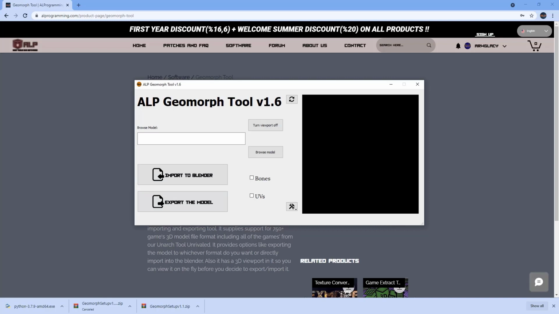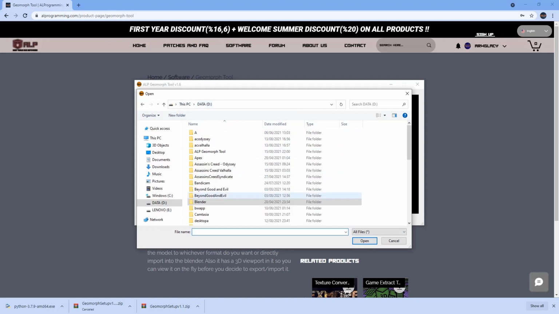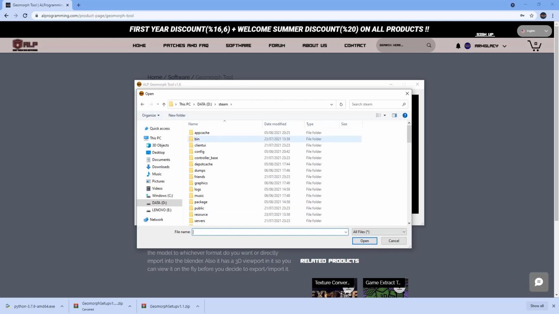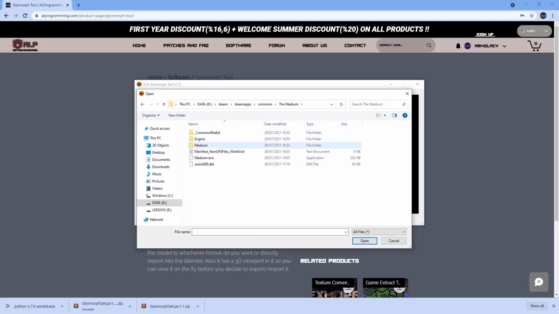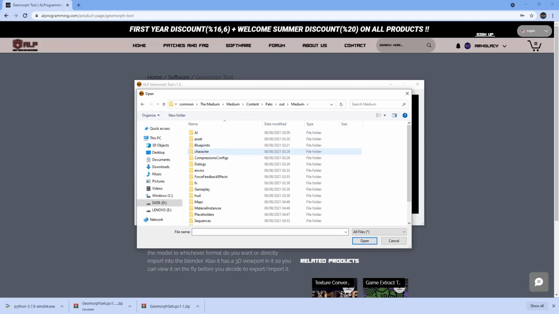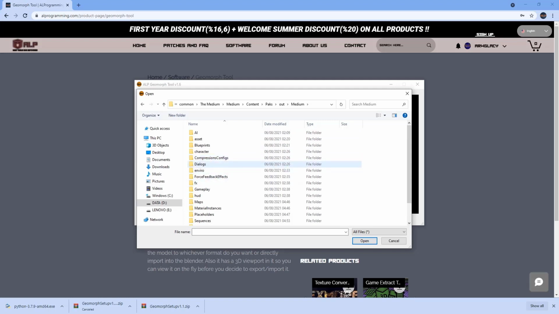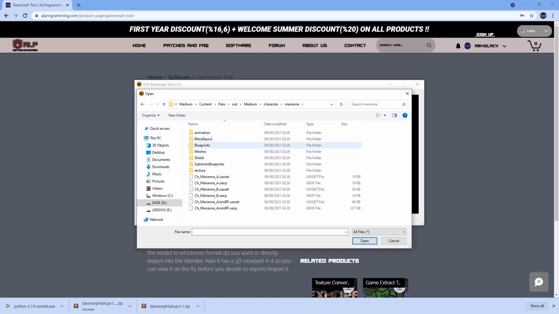And yeah, you get the import and export buttons after pointing it to Blender. Now I'm going to hit browse model, go to Steam, steamapps, common, Medium, content, packs, and if you remember from the previous video, the out folder. I showed Marianne's model, at least the file, in the previous video here, character, Marianne.